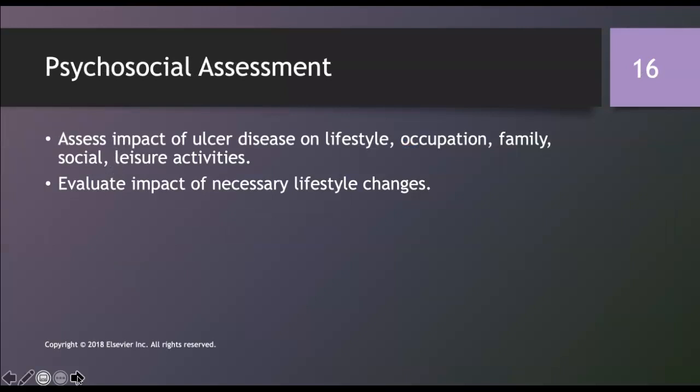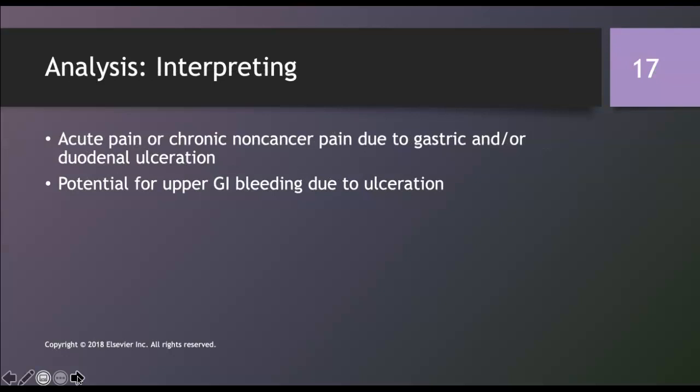If they do have peptic ulcer disease, see if it has an impact on their lifestyle, family members, and leisure activities, because it can be very discomforting, especially with some meals. Evaluate the impact and have them make appropriate lifestyle changes. If you analyze the data that you've collected with your nursing process, hopefully we can narrow down which clients might be at higher risk for peptic ulcer disease or might need a referral to a provider.